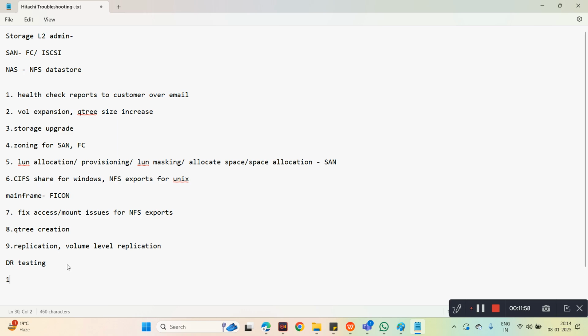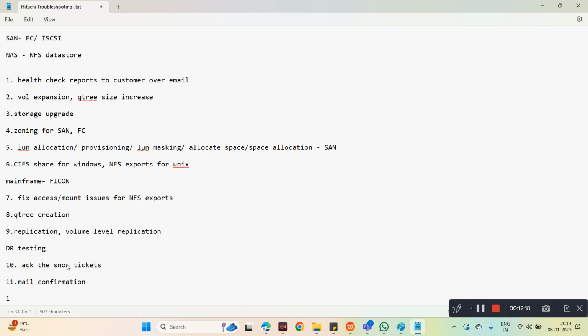There are many other things you need to do. You have to acknowledge the tickets, the store tickets, so that they do not get breached. Another thing is that you always have to take mail confirmation for the work you do. Verbal confirmation is not enough.